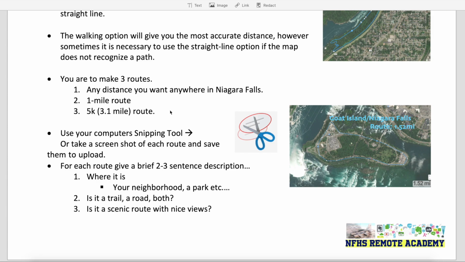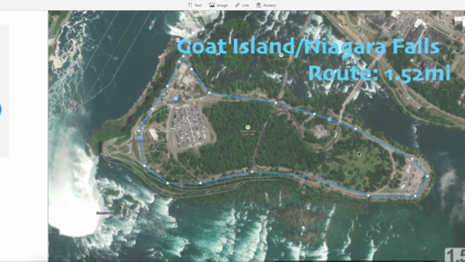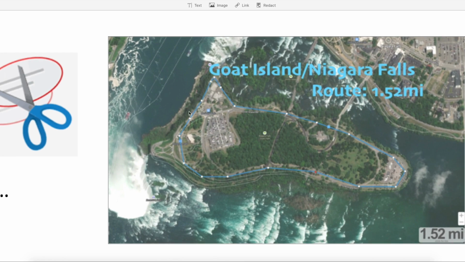Then you're going to use your computers. If you have a Windows computer, you're going to use your snipping tool. Basically, you're going to take a screenshot of the route that you did with the distance that it is in the bottom right corner. So if you look over here, I did one at Goat Island. You can see my route in the picture, and you can also see the distance.